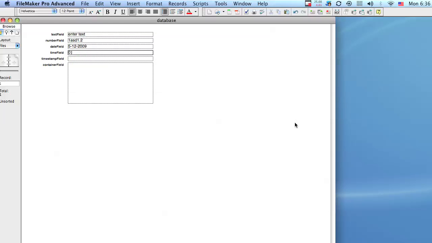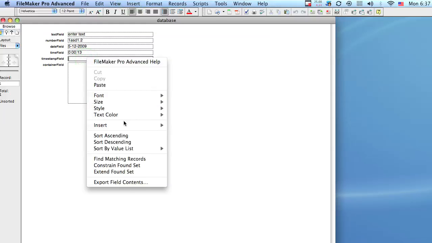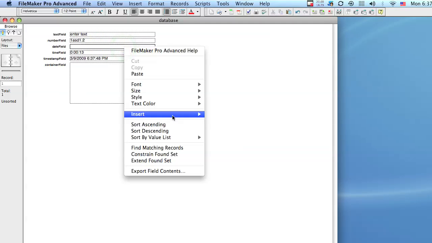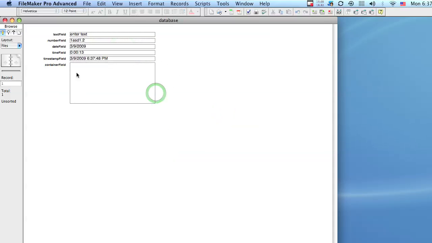Now let's look at the time field. If we enter this, FileMaker will actually interpret this as 13 minutes. So what you need to do is, if you meant 13 seconds, you are going to have to enter your data like that. Alright? And your timestamp field, this you can actually just control click and we can insert the current time. You can do the same with your date field. Just control click it, insert current date. And lastly, we have a container field.